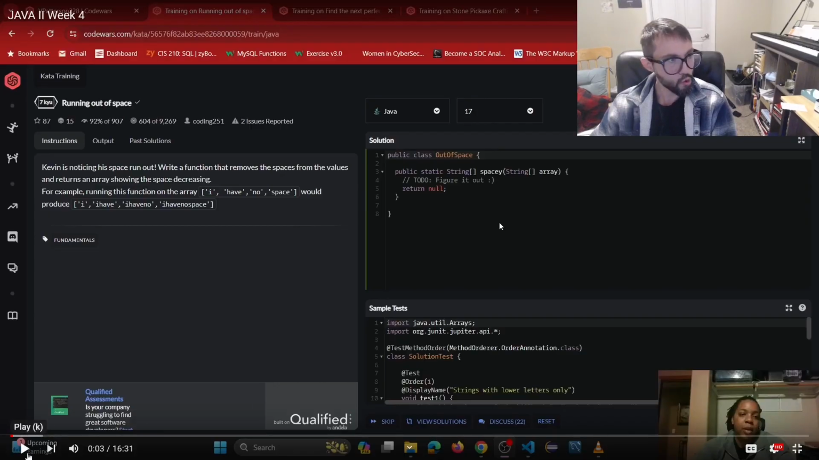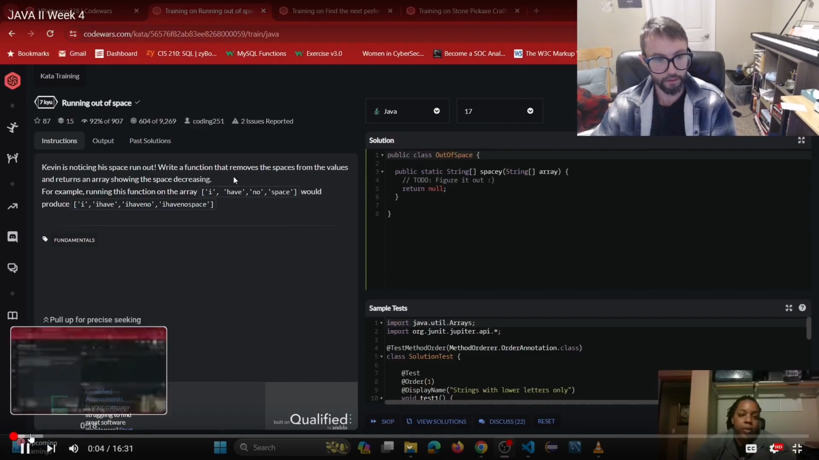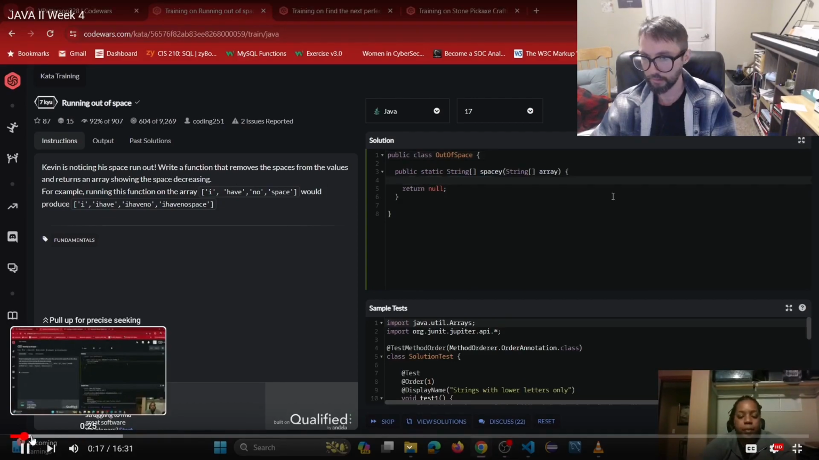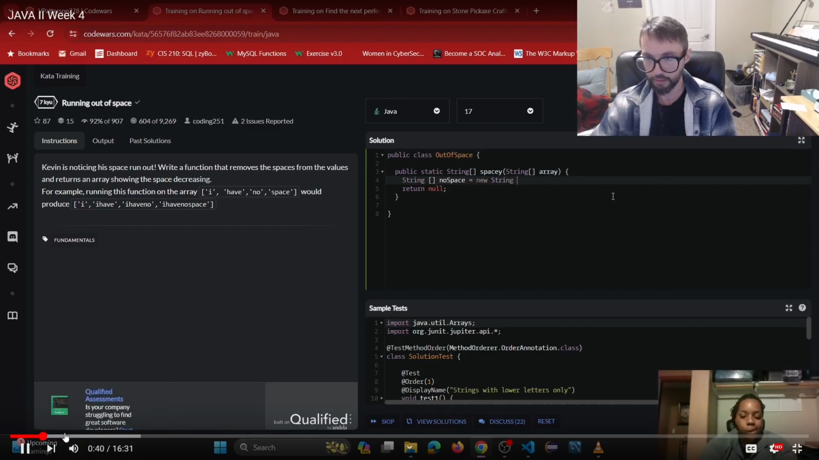All right, this is video number 13. So the first problem, I have to remove the spaces from the value, and then return the array showing the spaces decreasing. So the first thing I'm going to do is create a new string array. So string, and then inside it, so create a for loop.